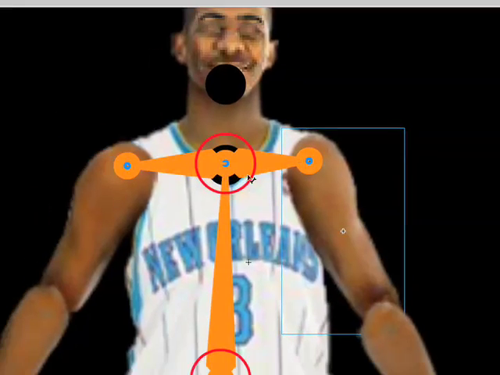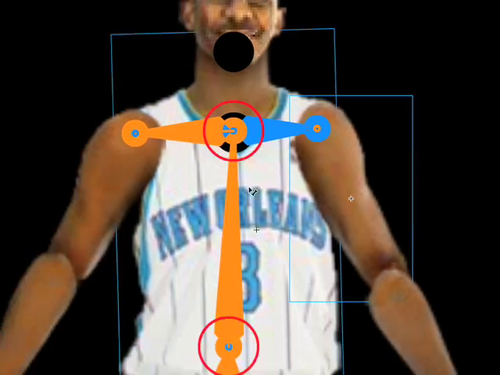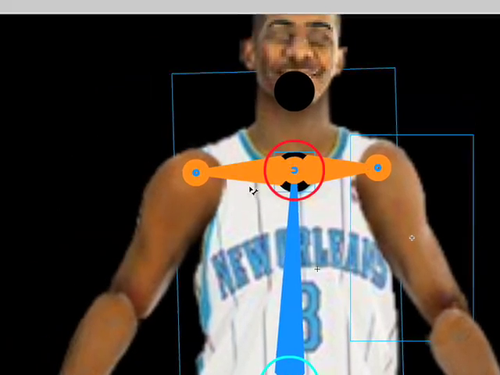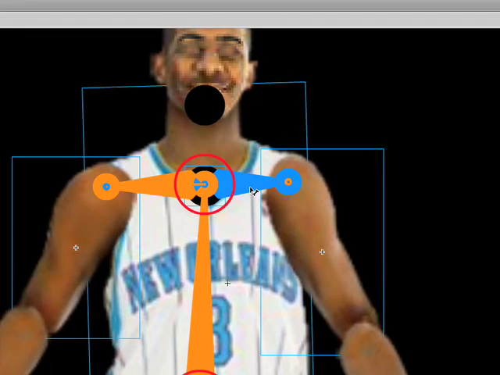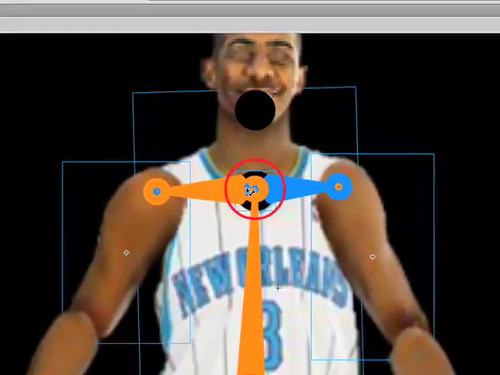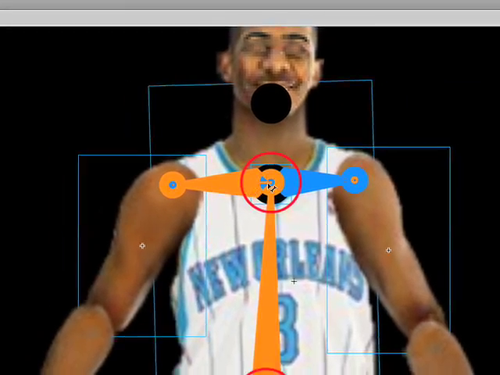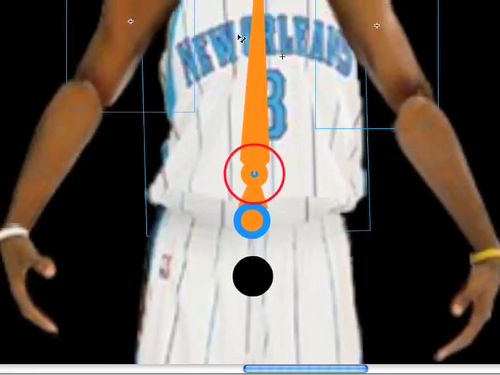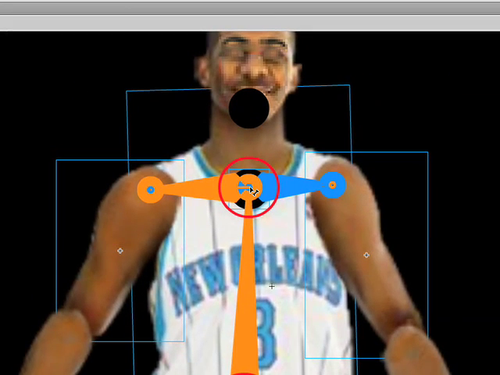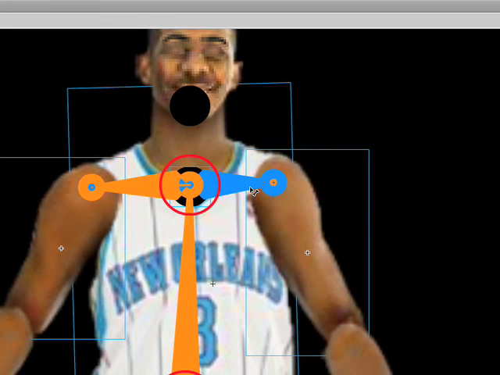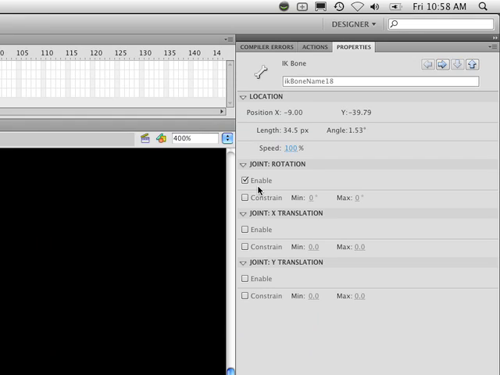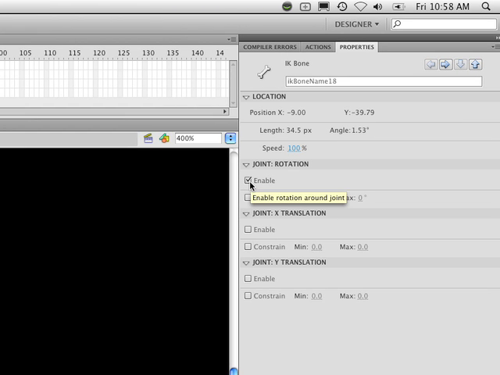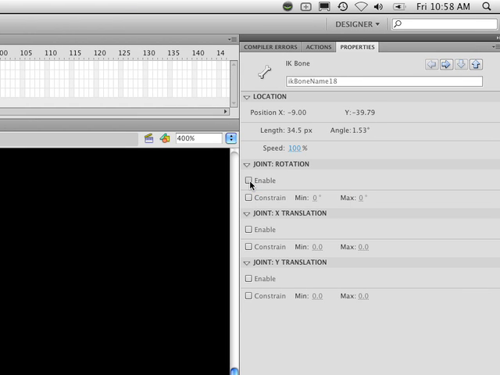So what I need to do again is go back and click on any of these right here because they're all connected, and I want to make this so it doesn't pivot. I don't need this one to pivot. These need to pivot, but this one and this one do not need to pivot. These are kind of anchor points that I made. So I'm going to go ahead and select this, and over here under joint rotation I'm going to turn off enable.